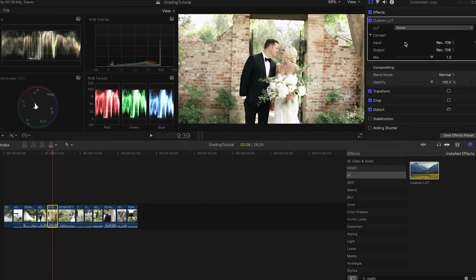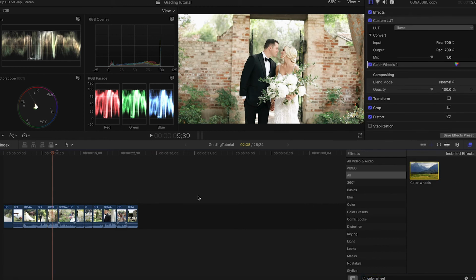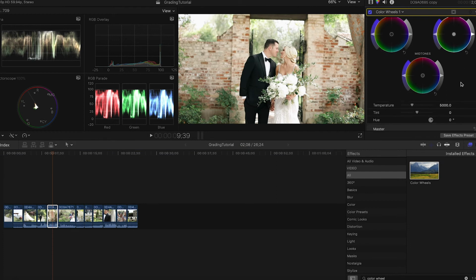And just Illume will do the job for this one. Those colors are just looking so much more vibrant and beautiful. Those greens have cooled down, and I'm going to grab my color wheels here. So within this image, I can see that their skin tones are feeling a little bit green for me.